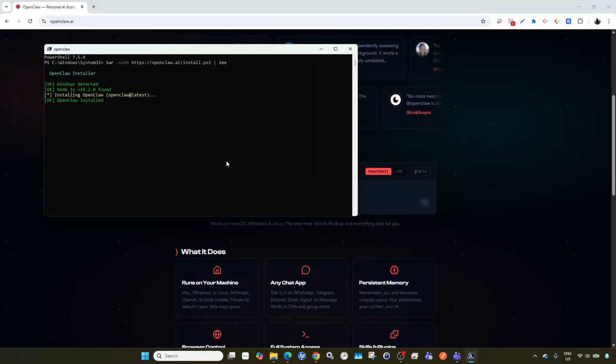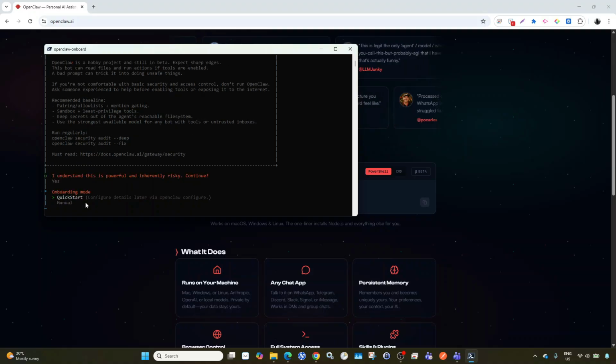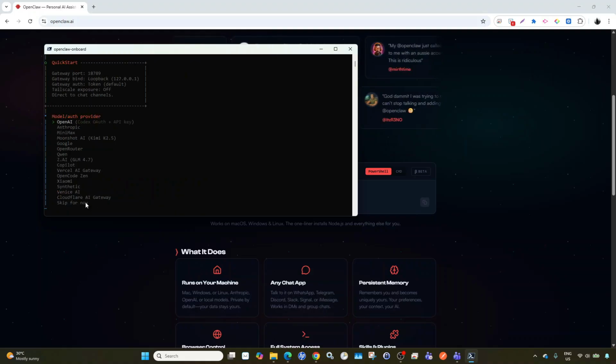OpenClaw is now installed. So the installation has been finished, and now we are starting the setup. It's asking for this confirmation. You have to press right and left arrow keys to switch to the options. I select yes and press enter. There are two onboarding modes, quick start and manual. So we will choose quick start.